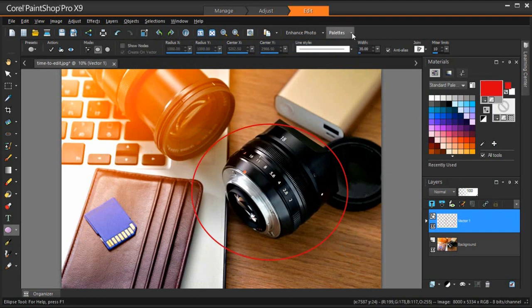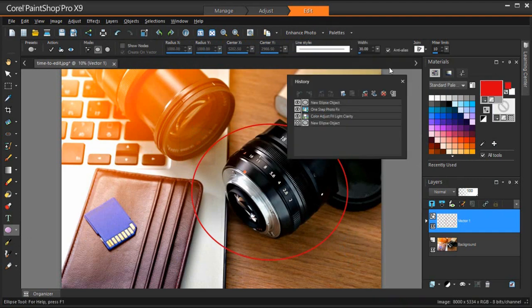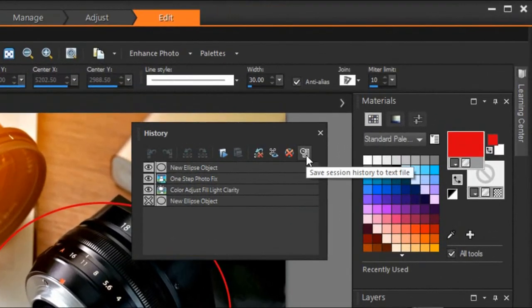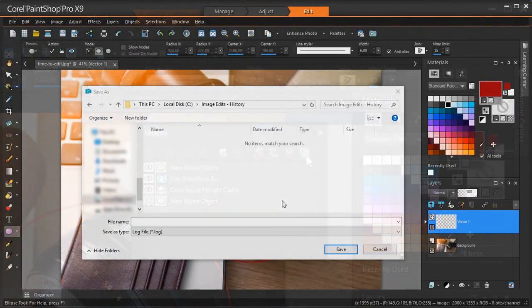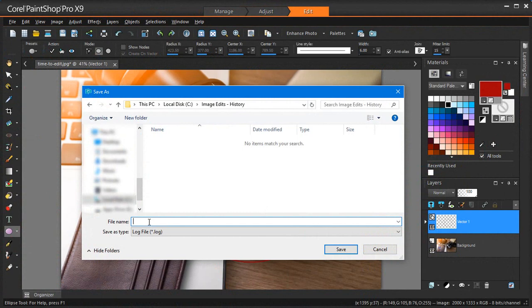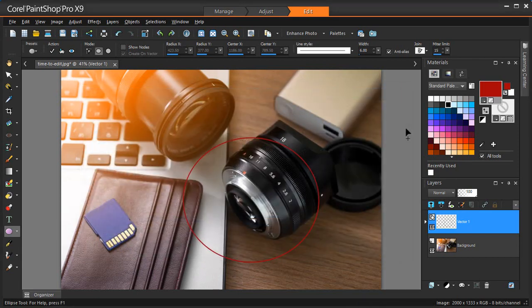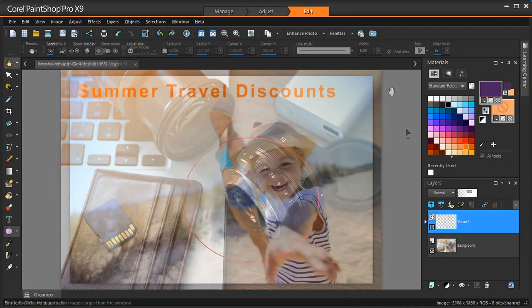Now I'll bring up the History palette and click the Save Session History to Text File button to save a log file of the current editing session. Then, in the Save As dialog box, I'll choose a destination, type a file name for the log file, and click Save. It's that easy. Now next time you want to build a step-by-step tutorial, show a colleague how to achieve a certain effect, or document edits to a photo for work purposes, you'll know just how to do it.